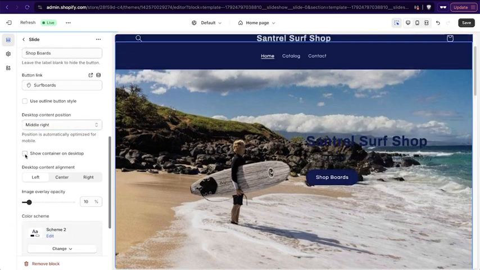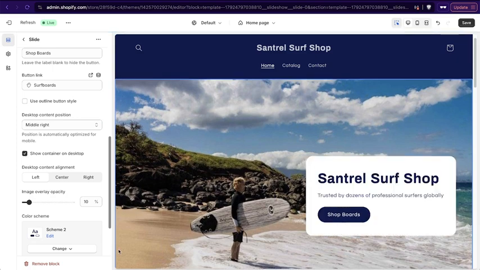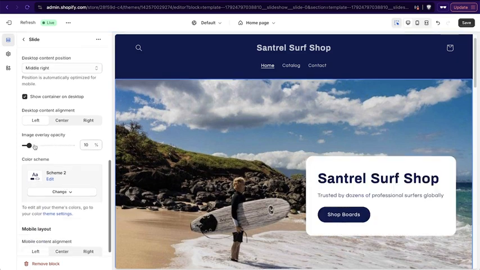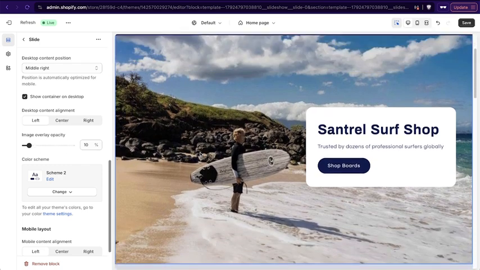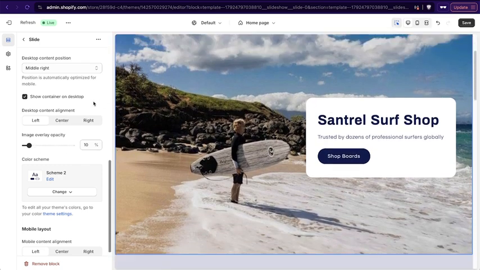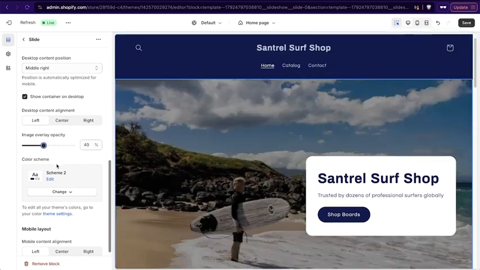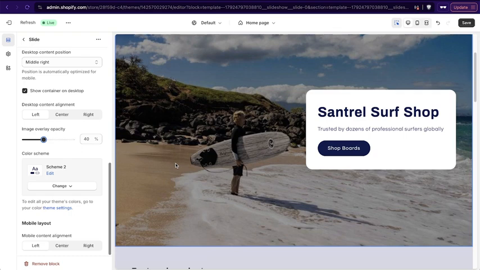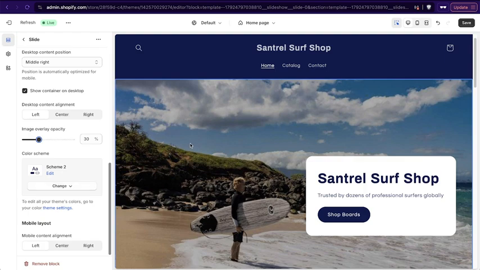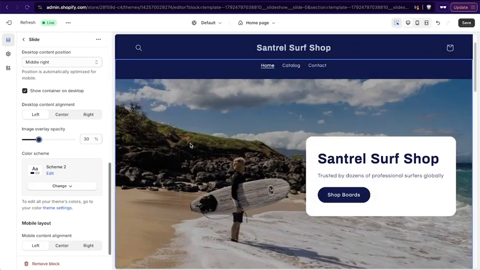We can show container on desktop or not. I like that, so you can get some differentiation from the background. And we can choose the image overlay. This is really cool because the image right now is very noisy. And if you want to add an overlay and make it a little bit less opaque or more opaque, you can do that right now. So if you increase opacity, it's going to be a little darker. So I think that looks a little bit better for the image overlay. So maybe something right around there would be sufficient. Maybe that could be good.